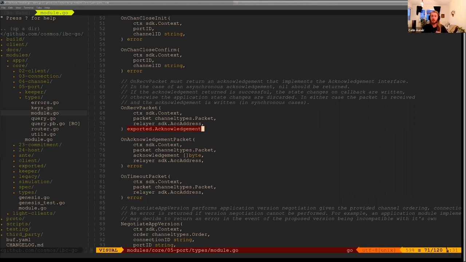But it's possible that the acknowledgement could fail. So we could try to receive a packet. We could realize, oh, we can't actually receive this packet. And we might have a couple state changes that already occurred when we were processing this. So instead of having a very tricky interface, we just wanted something very simple, which is we're just going to assume you're not going to have any weird things like unmarshalling errors. And if you do, you're just going to panic in this callback. And then that will get your state changes reverted.